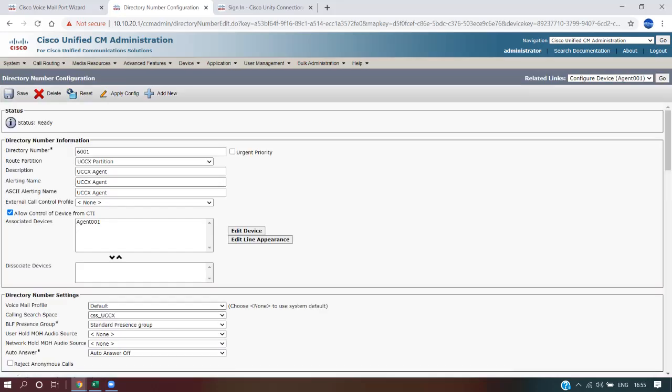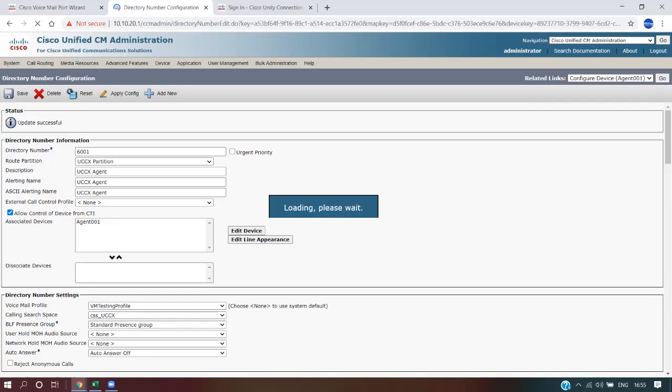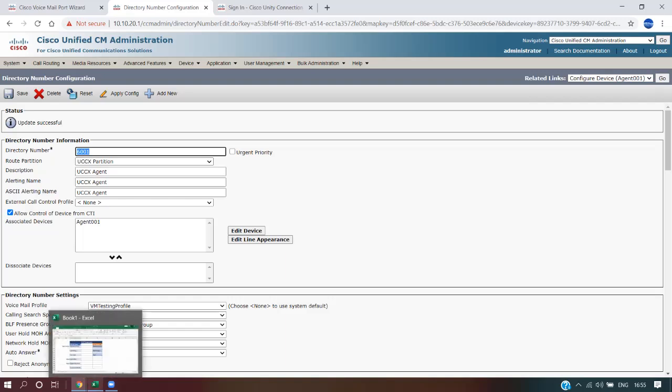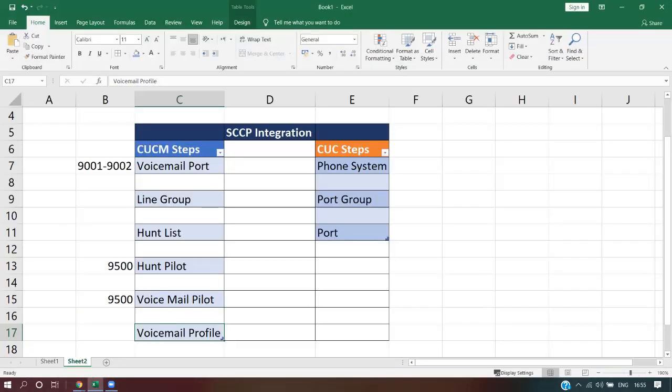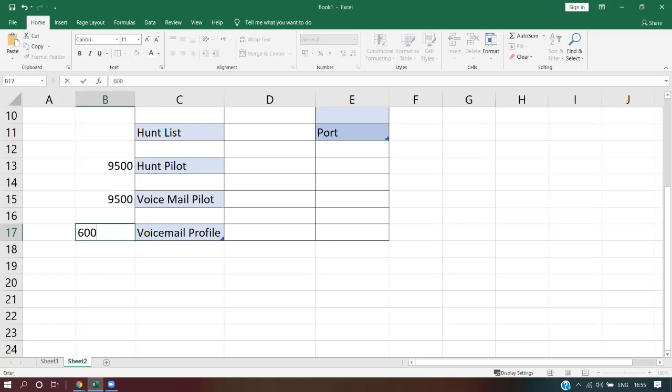Now I'm going to click here on the line 1, which has got extension 6001. On the line one option, you have got an option right here to select your voicemail profile. So I'm gonna choose our newly created VM testing profile. Okay, leave everything as is. Click on save. All right, this is done. Okay, so we have assigned this voicemail profile, VM testing profile, on extension 6001.